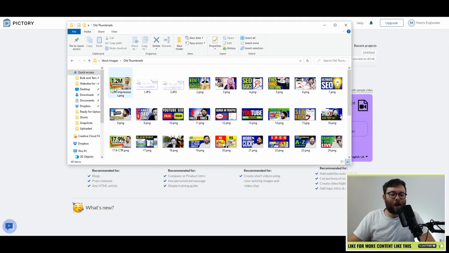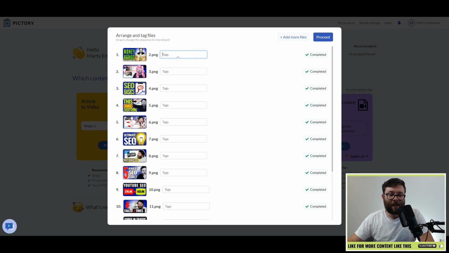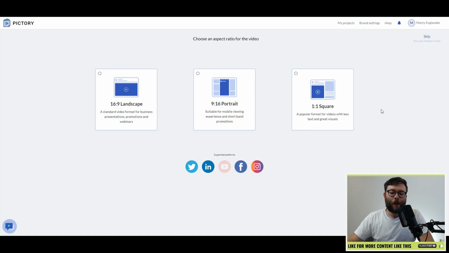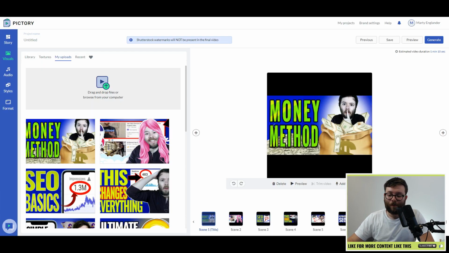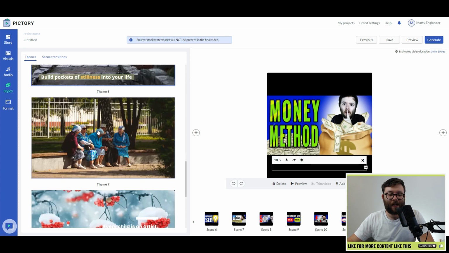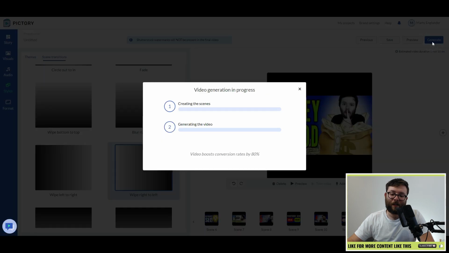And this is where if you have a bunch of images you want to turn into a video, you'll just drag it in. So for example, I have these images here. And once it's all uploaded, you can assign tags to each one of these and then click proceed. I'm gonna go ahead and do the 1x1 square format, and you will see all of your scenes at the bottom right here. And again, you can edit each one just by adding some text, and you can even change all the styles here, change the scene transitions. And when you're done, go ahead and click the generate button.